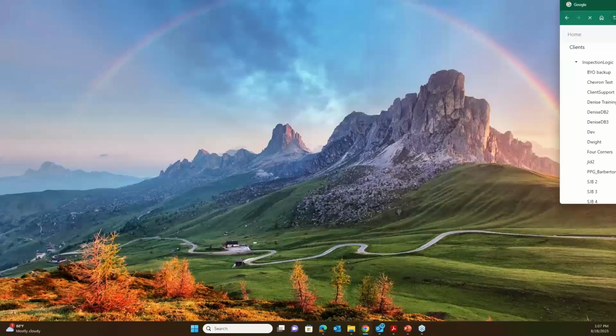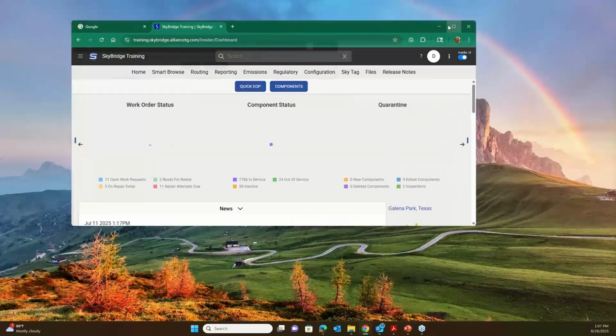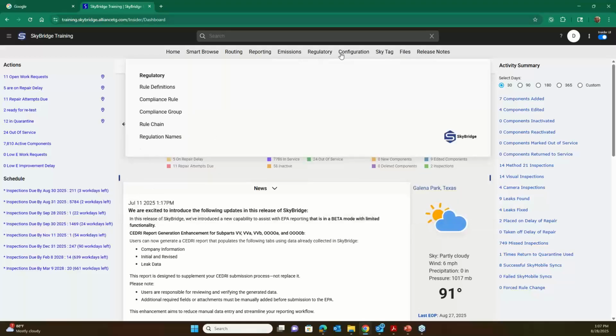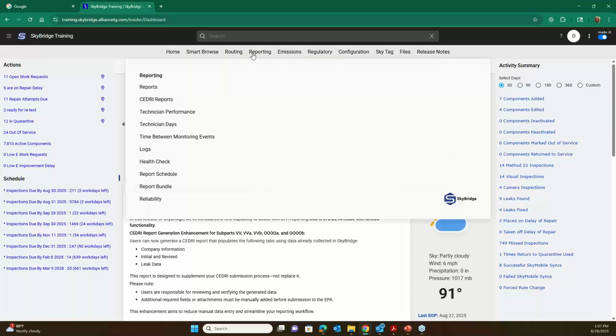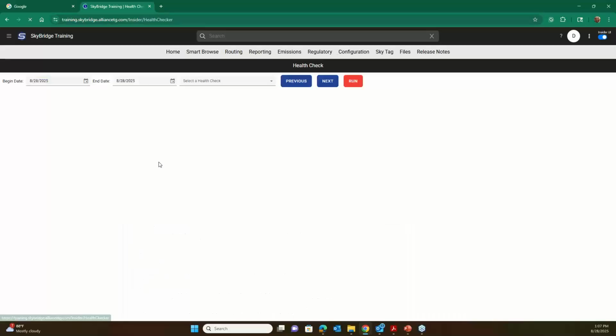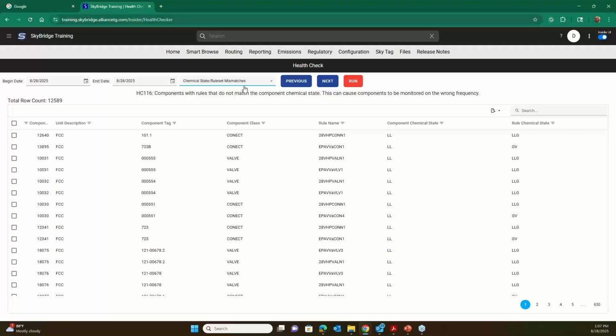So I'm gonna go into SkyBridge here, and again I'll run that same configuration tool. It's under reports, health check, and I'll run that same little one. You can just hit the next button here. You can start off, if you just do this maybe once a quarter, however you want to do it, you can just do that.